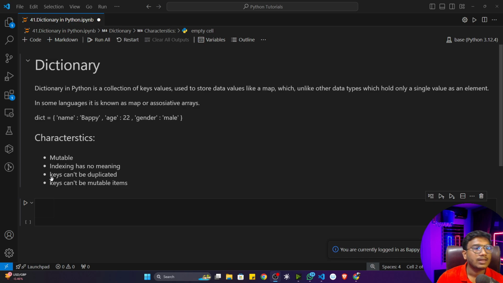You can see the third one, keys cannot be duplicated. You can't use duplicate keys inside a dictionary. It's not possible. It will always give you the unique one, the latest one. That's the idea. I'll tell you after some time. I will give you some examples. I think this part will be more clear.